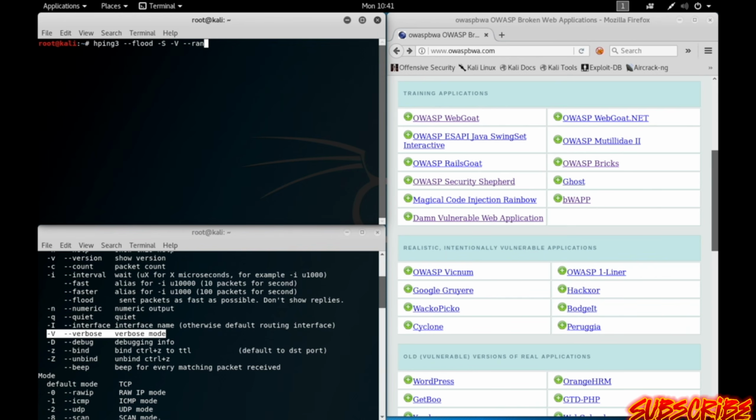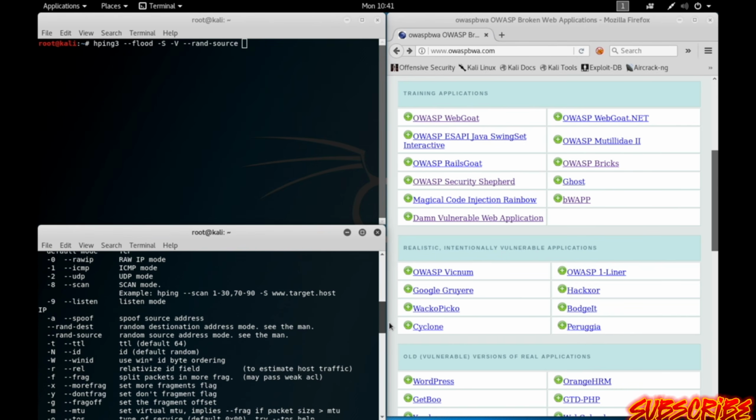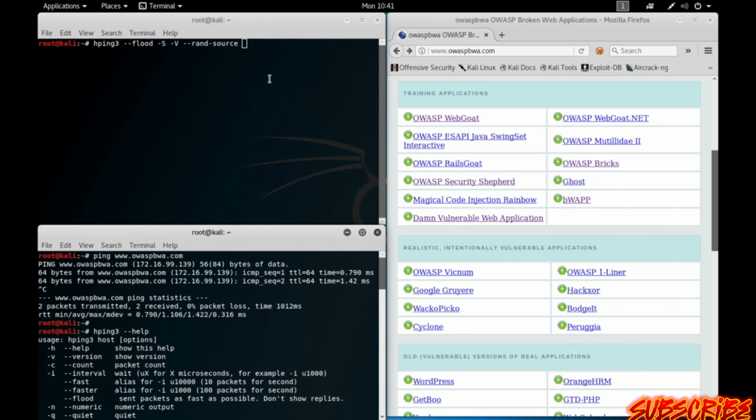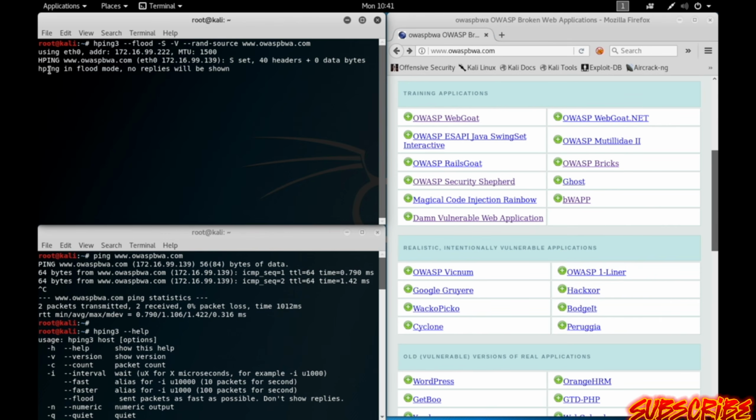The next parameter is --rand-source. This parameter will randomize the source IP addresses as if they are requested by different systems, so the attack is now a distributed denial of service. And since the IP addresses are random, the victim doesn't know about you. Give the target domain as the last parameter. Oh, by the way, the order of the parameters is not important. Hit enter to start the attack.